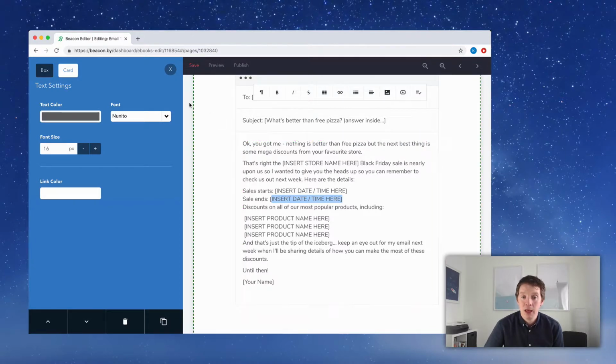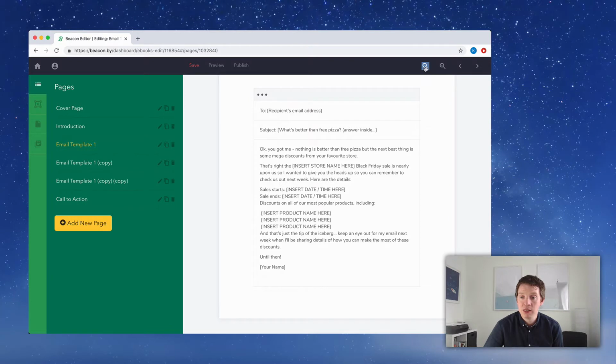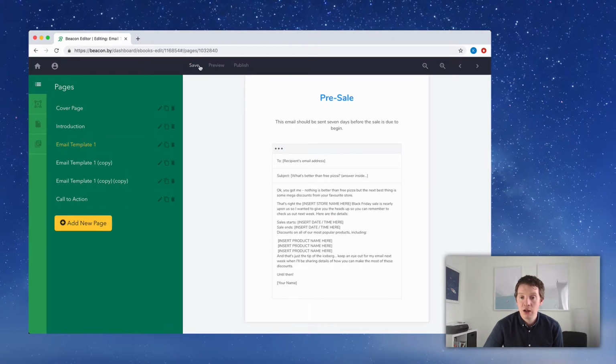So let me close this blue menu. I'm going to zoom out a little bit so you can see the full page, and then I'm going to save. So you can see that's one email template done. That's one piece of content that the reader can download from the lead magnet, copy the template content, and use it in their own situation. That's why it's a really valuable lead magnet.